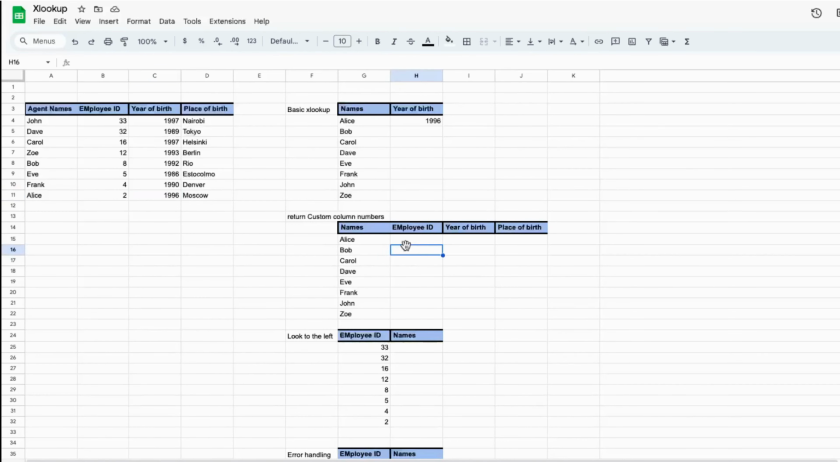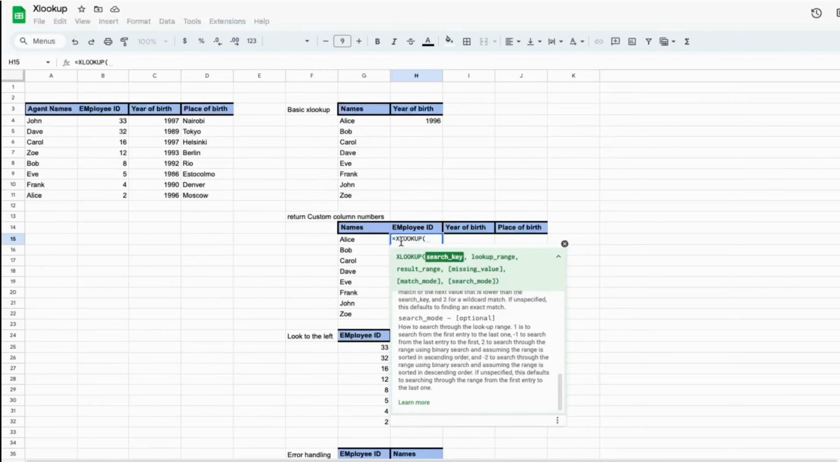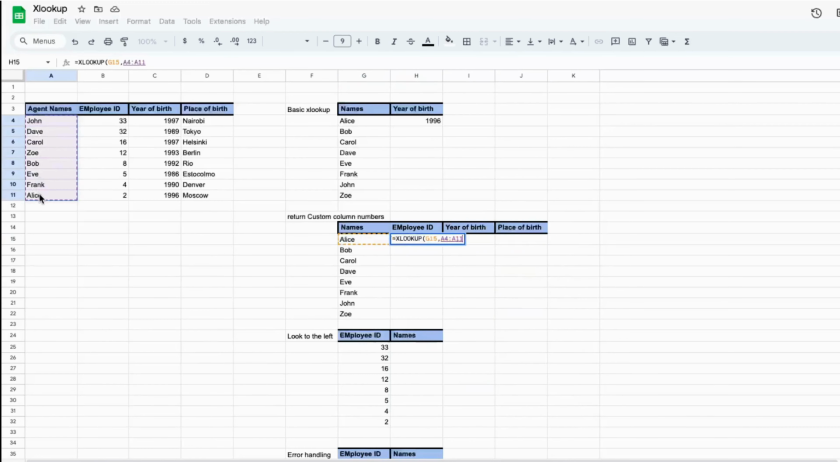Also, as mentioned in our introduction, in XLOOKUP you can return custom column numbers. For example, you can return two column numbers that you need, or you can search for values from two columns and return both of them. Now, in our example, let us return all of this table the way it is. If we write our XLOOKUP, our search key is here, and the lookup range, where we are searching this value, is here.